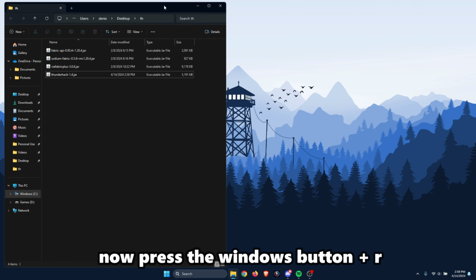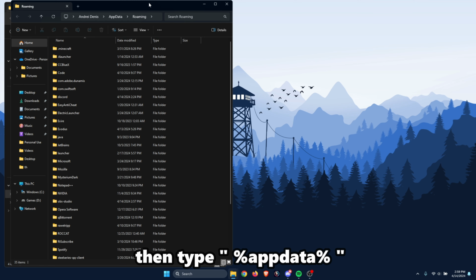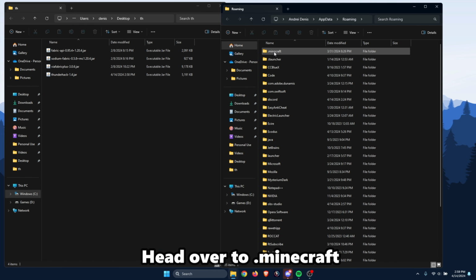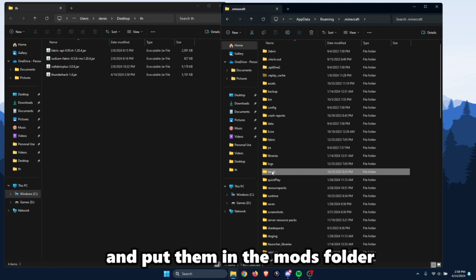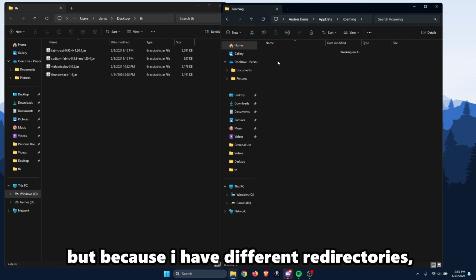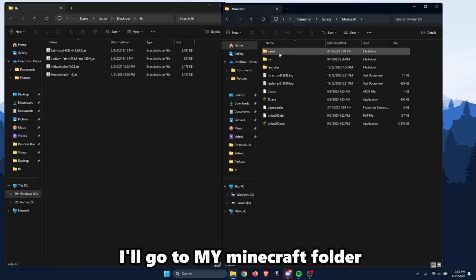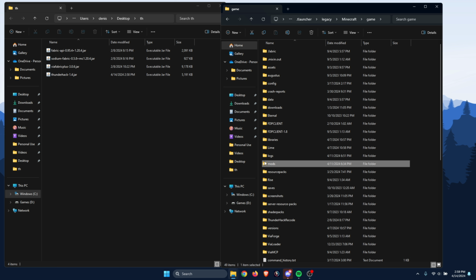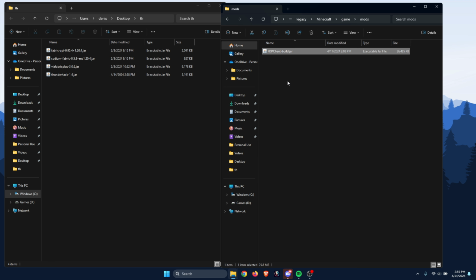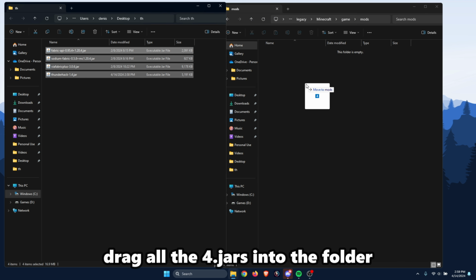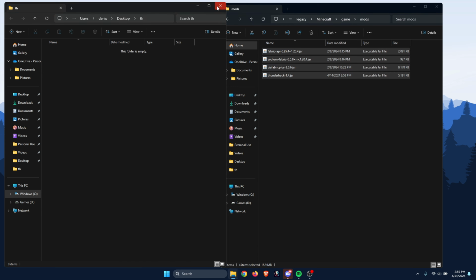Now press the Windows button plus R, then type %appdata%. Head over to .minecraft and put them in the mods folder, but because I have different directories, I'll go to my Minecraft folder. Drag all the 4 jars into the mods folder.